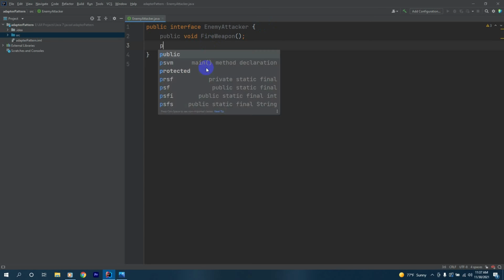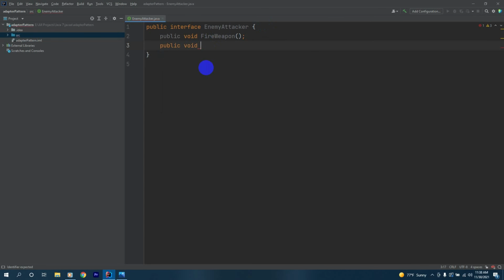Next thing, we have to have a public void drive forward. And next thing, we'll have a method called public void assign driver, and we'll provide a string driver here. That's all we need to do for the enemy attacker.